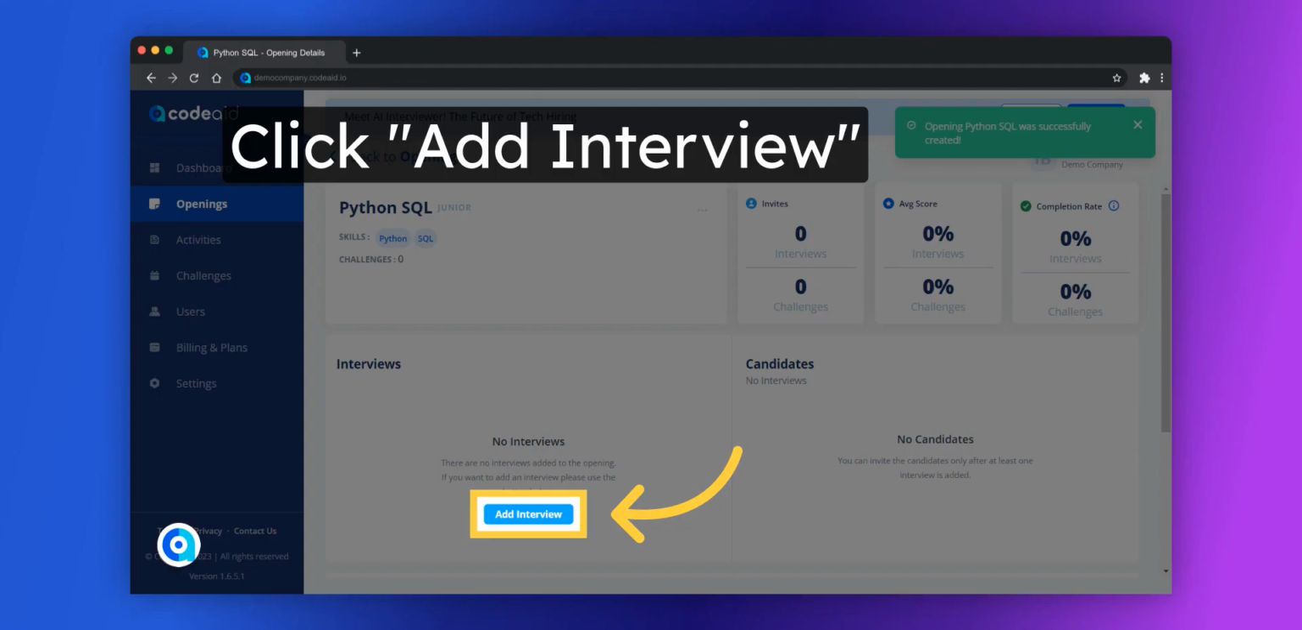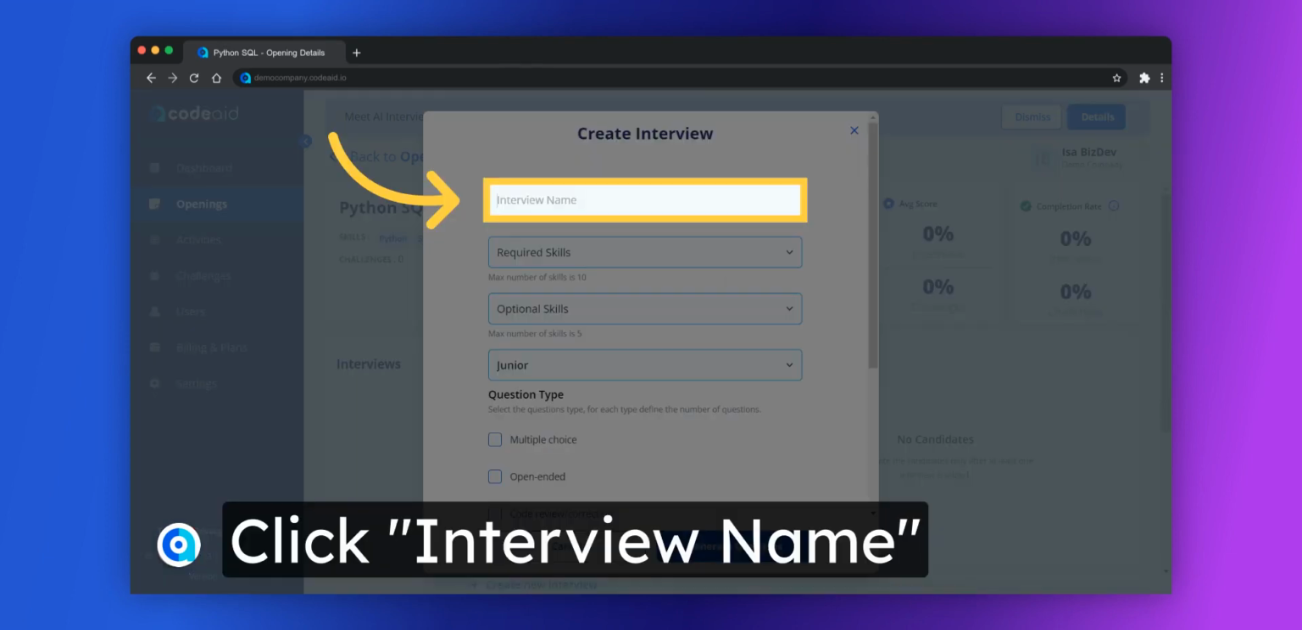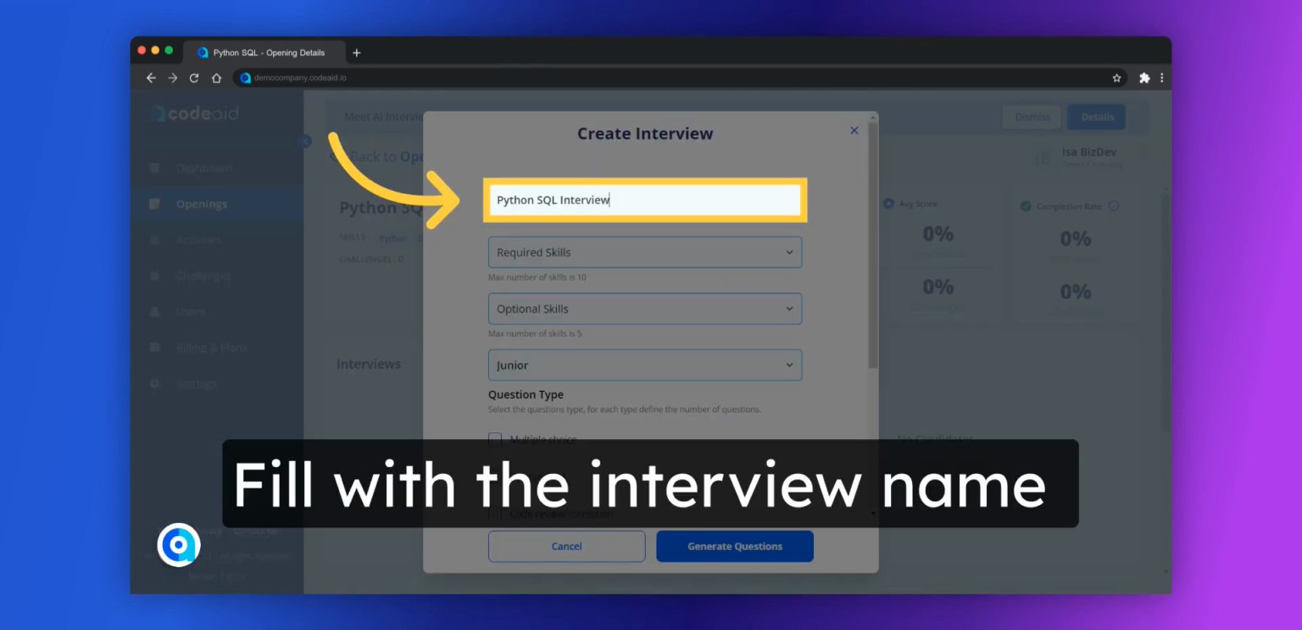Click on the Add Interview button. Click on the Create New Interview button. Click on the Interview Name field. Enter the name of your interview.